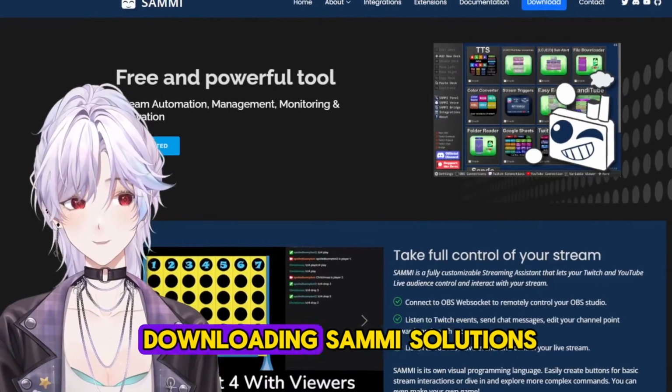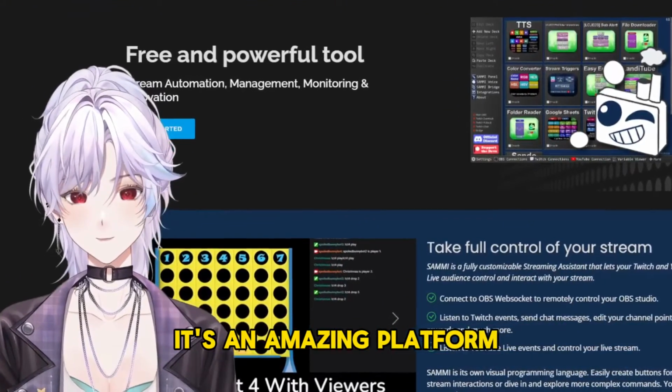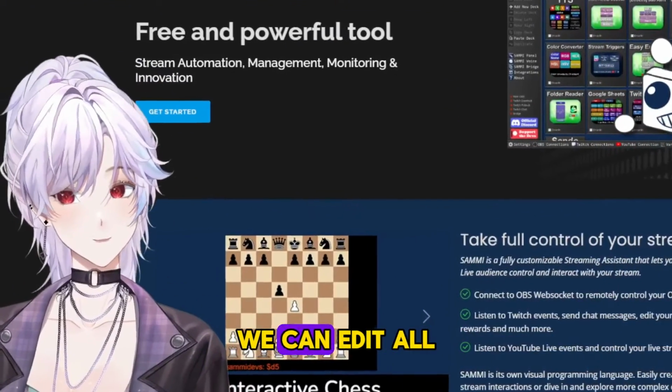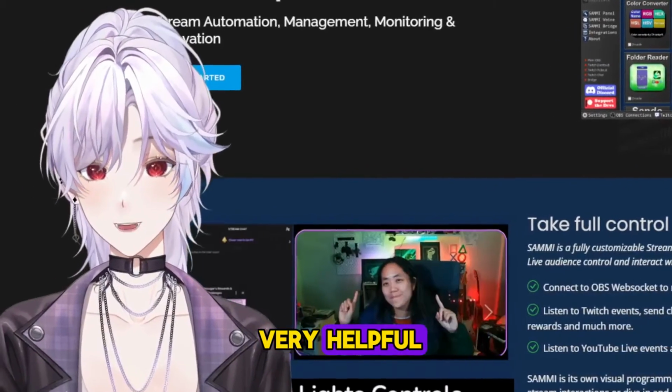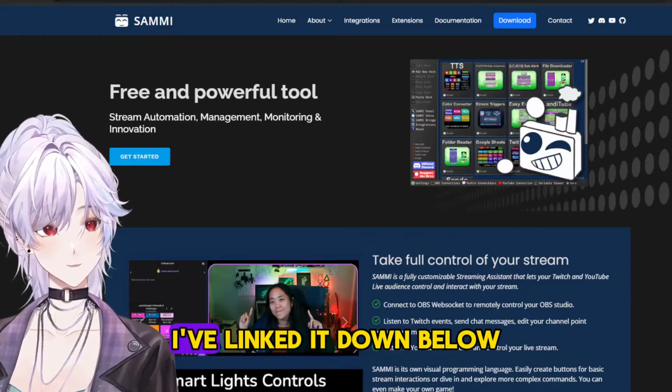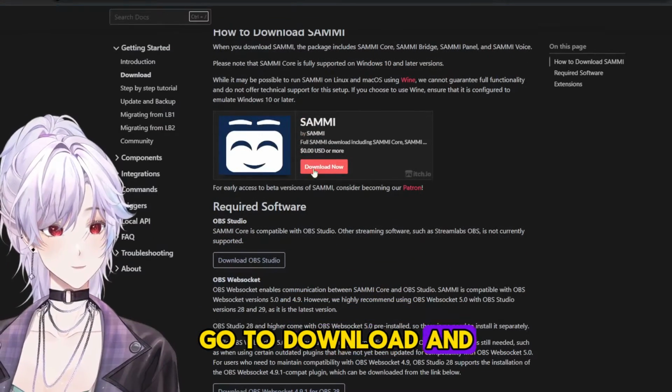To start off, we're downloading Sammi Solutions. It's an amazing platform which works pretty much like a Stream Deck where you can edit all the buttons, and it has so many integrations, it's going to be very helpful. So just head to the website, I've linked it down below, go to download and download it.